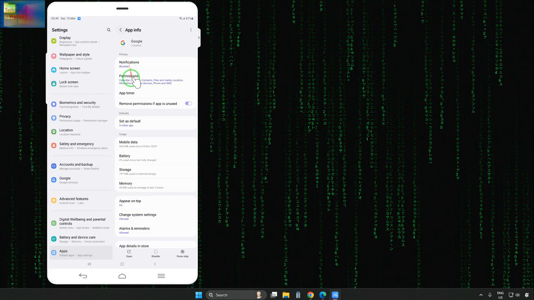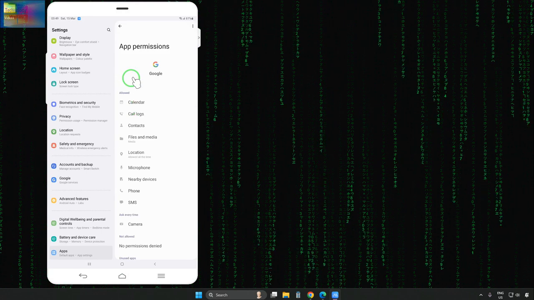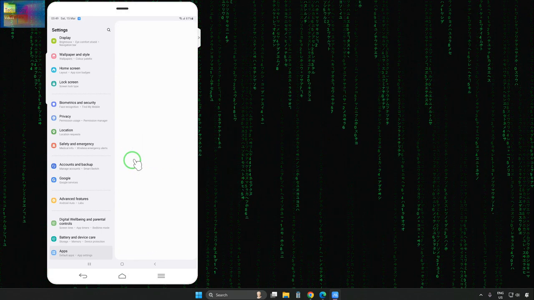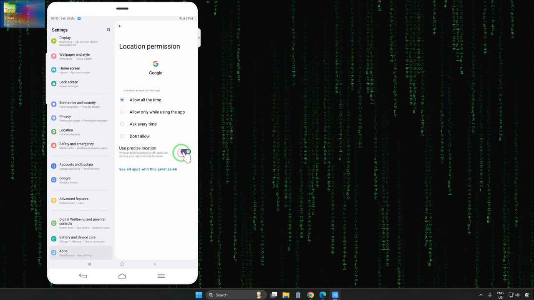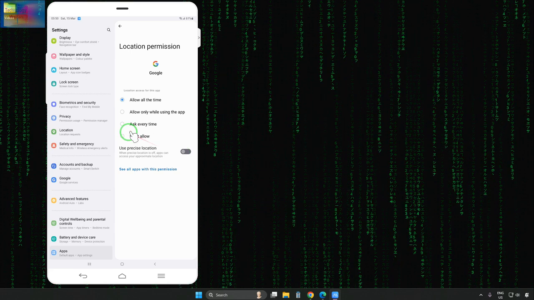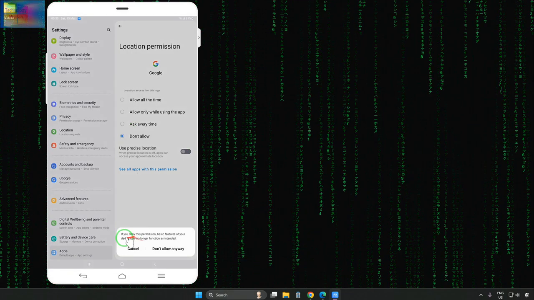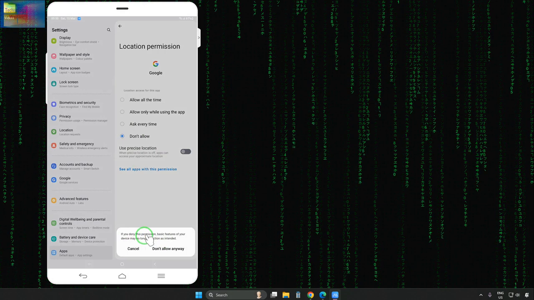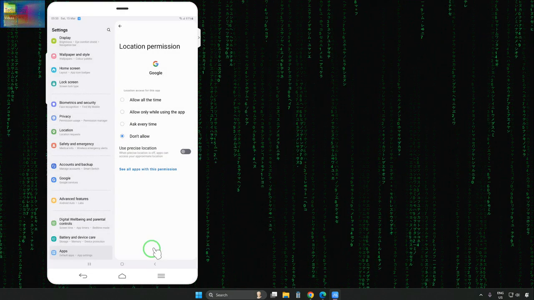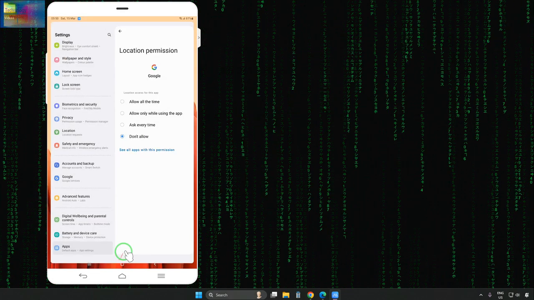Now the permission will come. What we will have to do here is go to the location. Make the precise location disabled, and click on Don't allow anyway. It says the device may no longer function as intended, but no problem at all for the time being. I'm doing it.